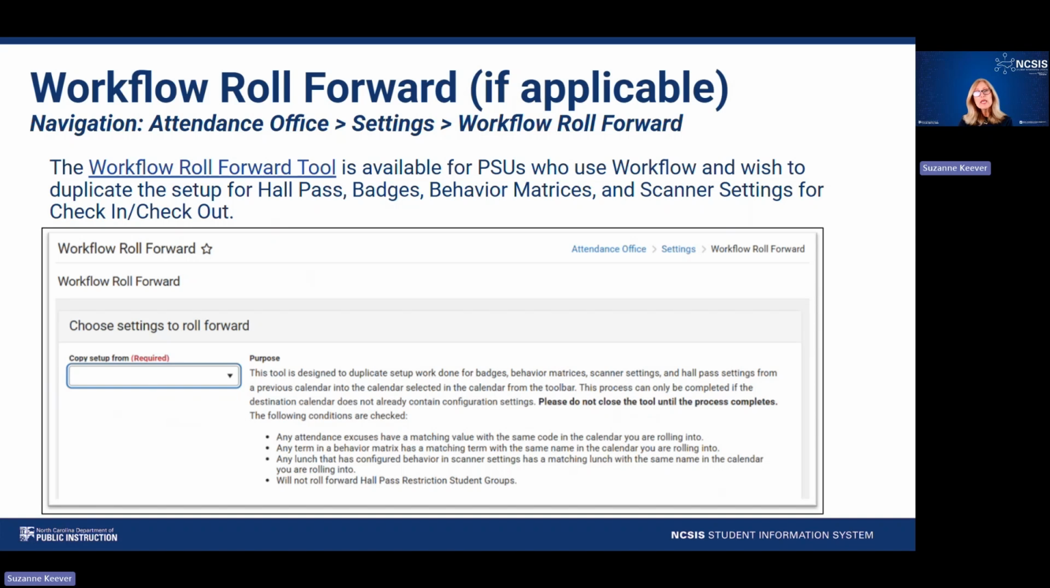Campus workflow. If your PSU has a school or schools that are using campus workflow, the workflow roll forward tool is available if you wish to duplicate the setup for hall pass, badges, behavior, scanner settings for check-in, check-out in the next school year. We have a link to the Infinite Campus workflow roll forward article on the slide.